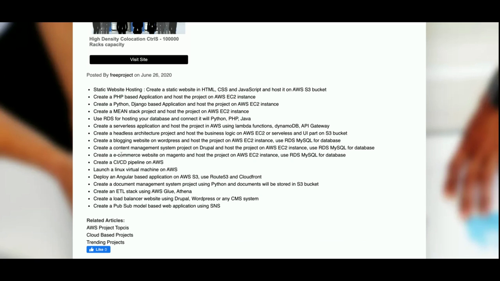The next one is to create an e-commerce website. For an e-commerce website, you can use Magento. So this will be the project topic. You will deploy Magento on the EC2 instance, and after that, you will configure it. You can change the theme, add products, add some functionalities, and show it. So this will be the project.